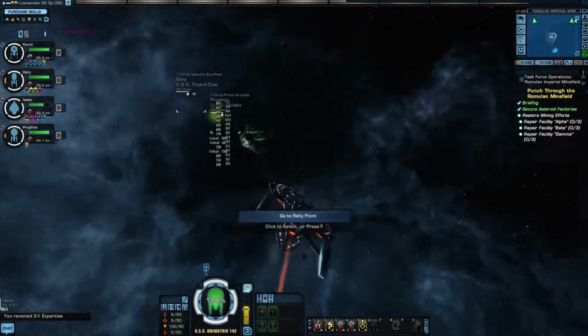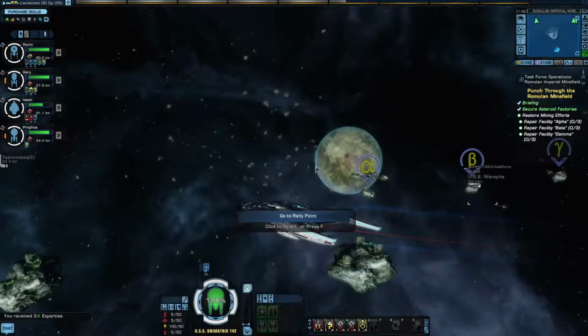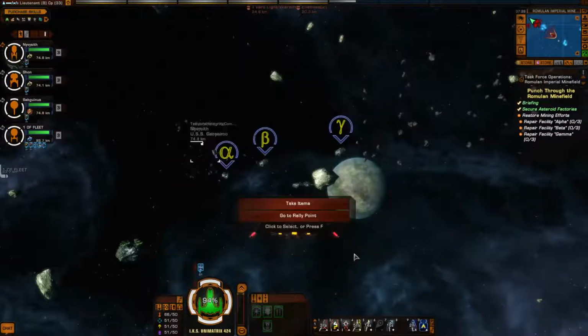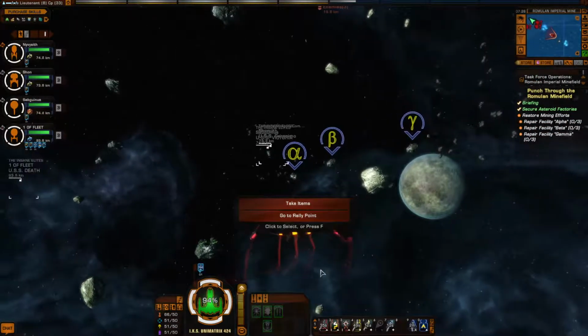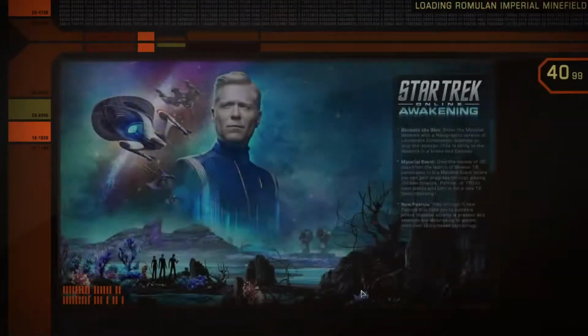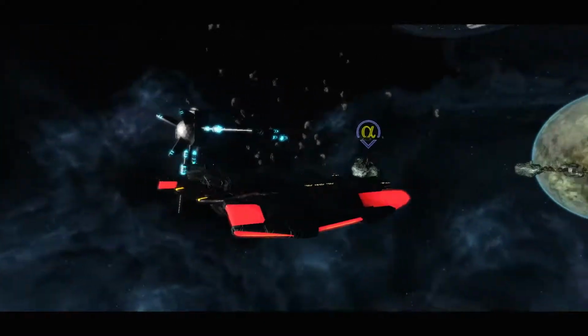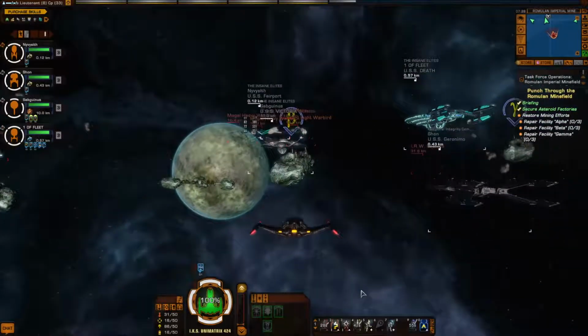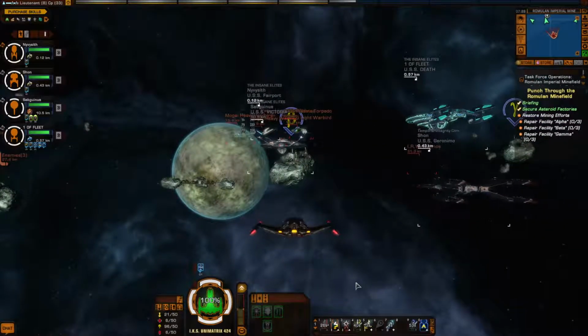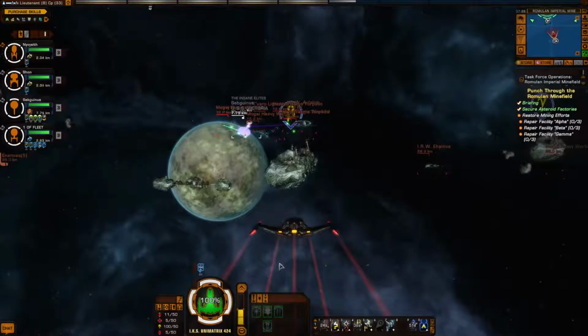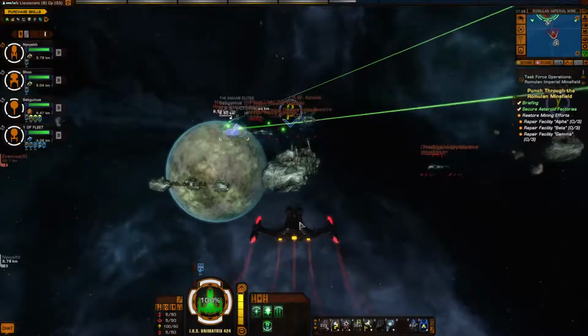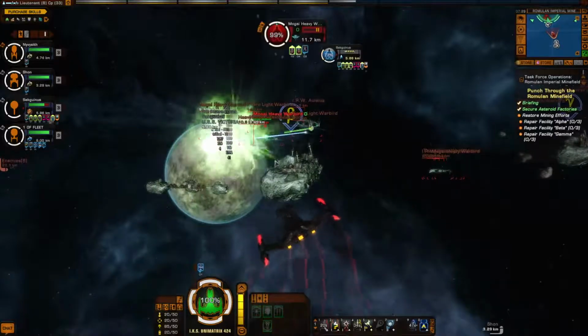Alright, so that's it for the first section, so the Klingons will do the next bit. So here we are in the Klingons continuing the mission. Let's go to the rally point real quick and join forces with the other players, so we don't blow up all the time. So let's go.